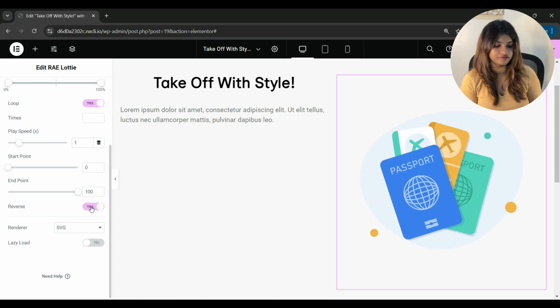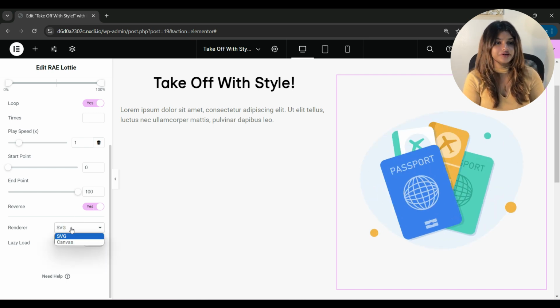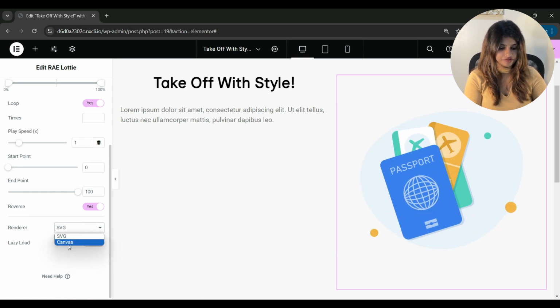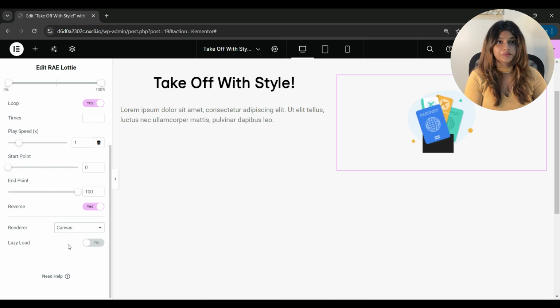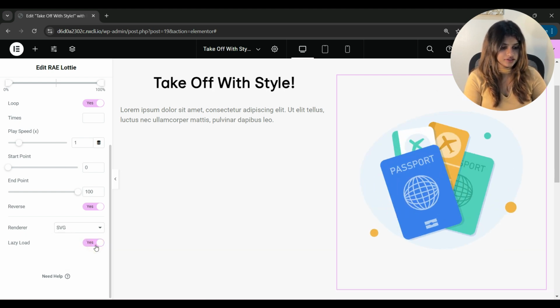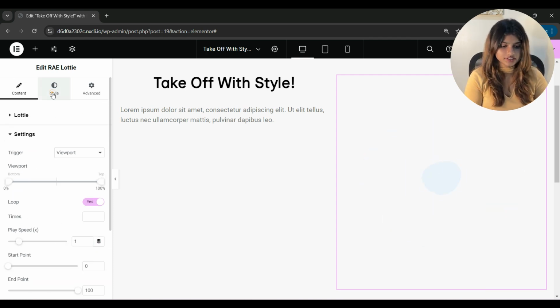If you enable reverse, you can choose whether the animation should reverse or not. From here you can set the animation renderer type. You can select between either SVG or canvas. If you select SVG, it will display like this, and if you select canvas, it will display like this. You can also enable the lazy load from here. Once you're done with the content settings, let's go to the style tab.